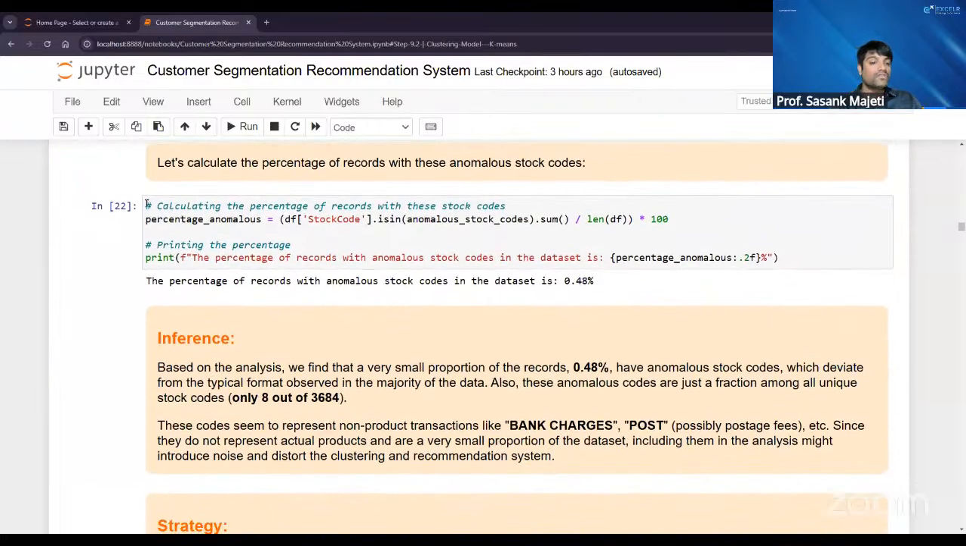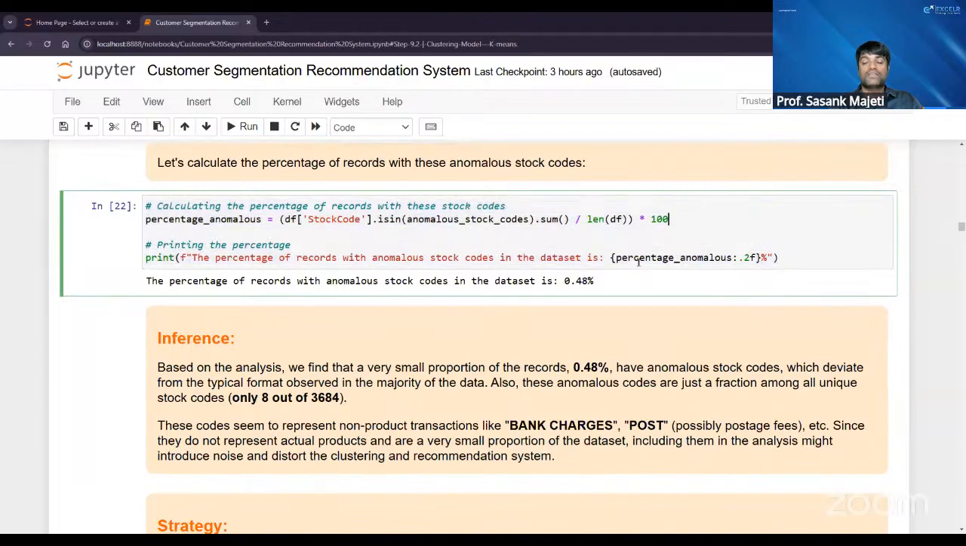Okay. So if you see that out of those 3684 stock codes, if you calculate the percentage, it is coming around 0.48 percent. So what it tells you is that this is the percentage of anomalies, and you can expect anomalies to be around 0.1% or 0.51%, something like that on total. So you can actually delete these transactions.